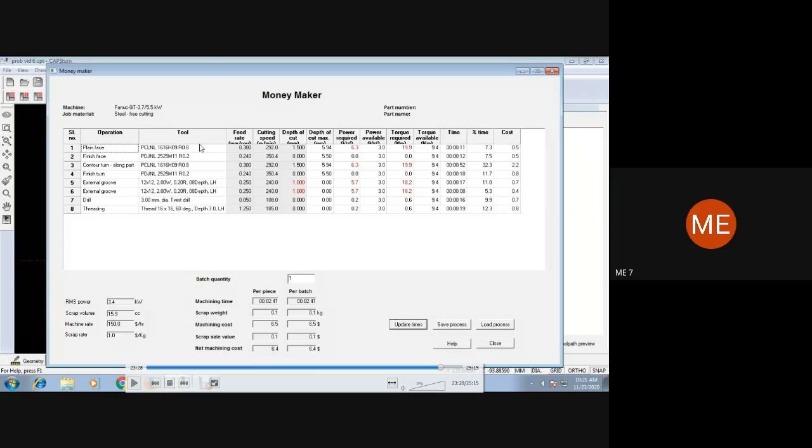So here we can see for each one of the tools, the operation, which tool has been used, the feed rate, the cutting speed, the depth of cut, the maximum power required for this operation, and so on. And the time that is required to do it. Right? So like this, we can get the chart.